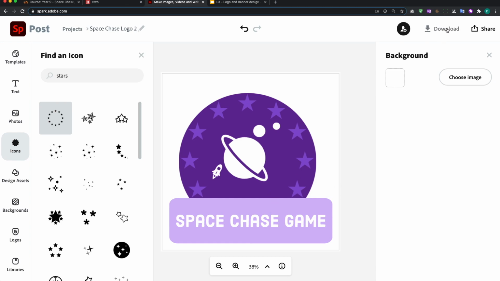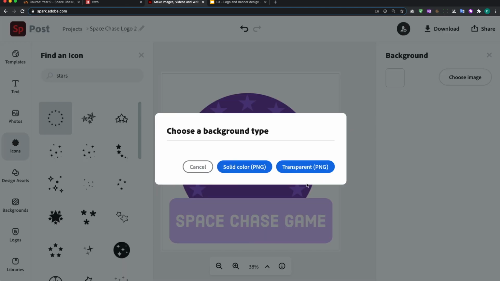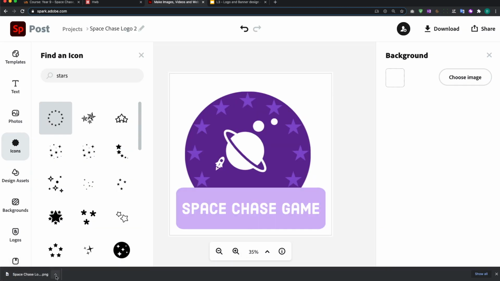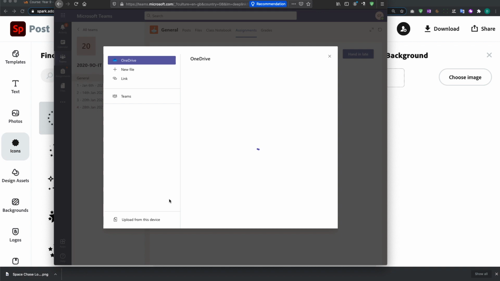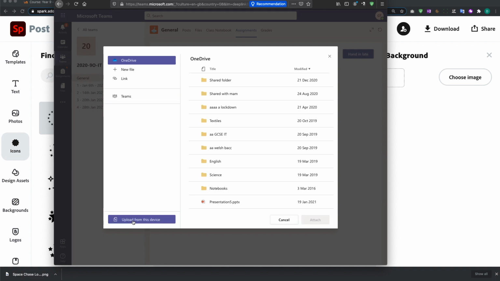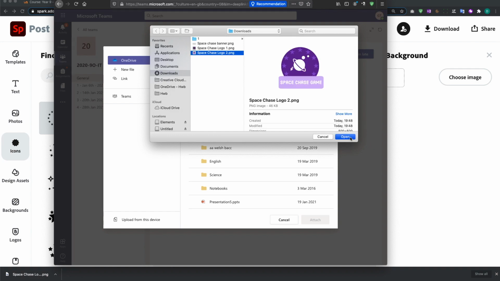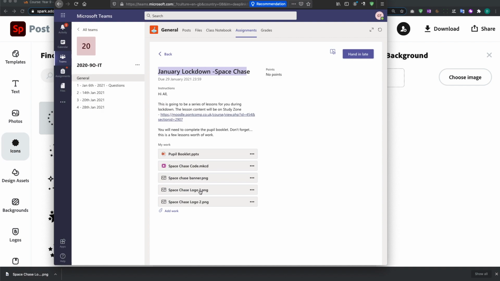I'm going to click on the download. I'm going to save it as a PNG. I'm going to save it as transparent. And there you are. It's now in my downloads folder again. So this time when I go to my team, I click on add work. I go into my upload, and then I can upload Space Chase Logo 2, click open, click done, and I know then it's saved within my work there for the team.